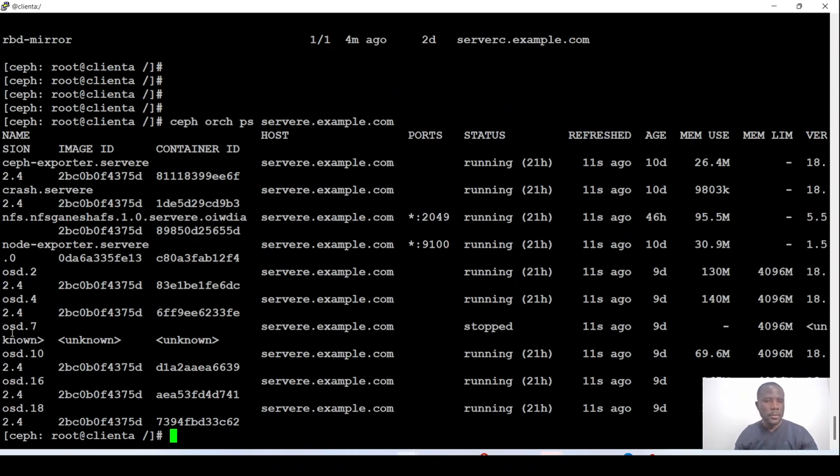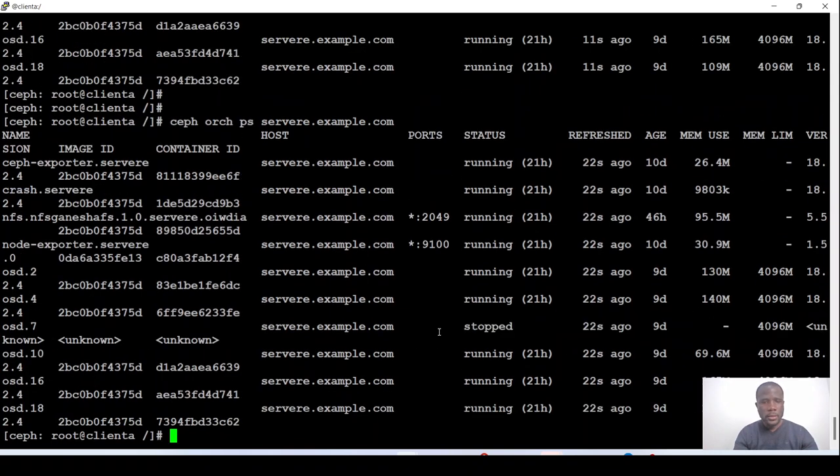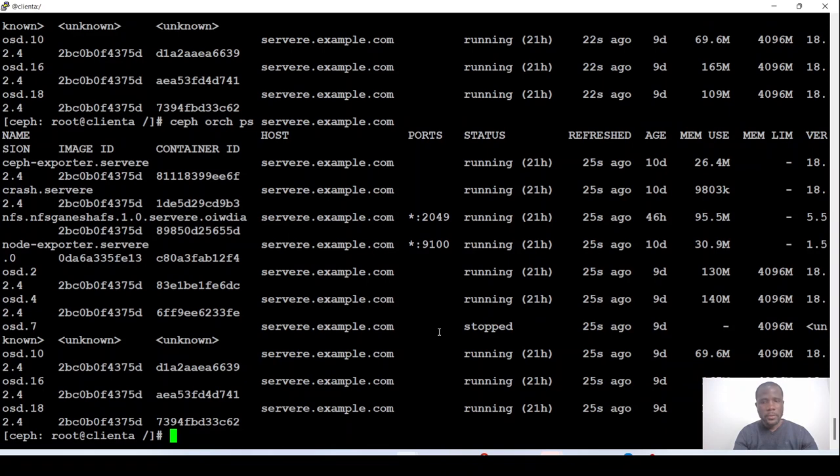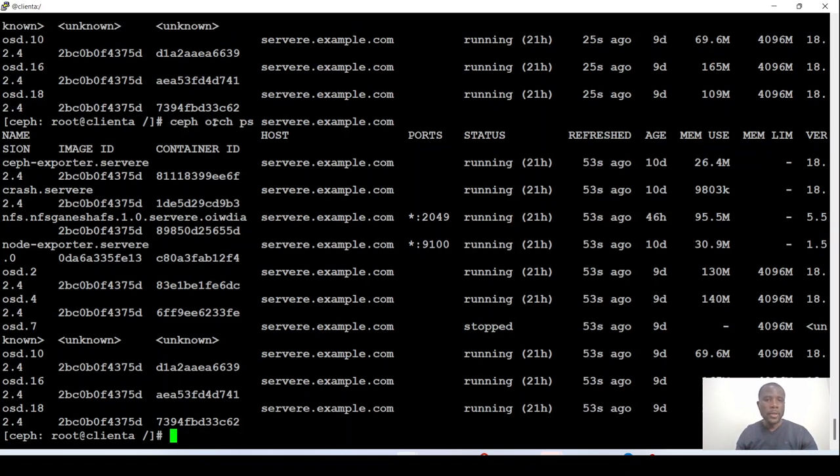Okay, so it stops. Stop it. Just have to wait a little bit. We have to be a little bit patient on it. If I want to do it much more properly, I can remove this daemon through the orchestrator. As you can see, I'm able to print those daemons because I'm doing it through the orchestrator.